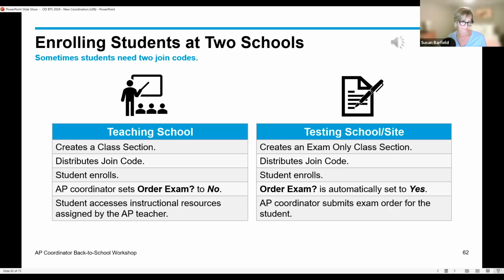Now, let's look at the testing school. The AP coordinator at the testing school creates an exam-only section, distributes the join code, and the student enrolls in the exam-only class section. All students enrolled in the exam-only class section automatically have their order exam status set to yes, and the AP coordinator then submits an exam order for the student.